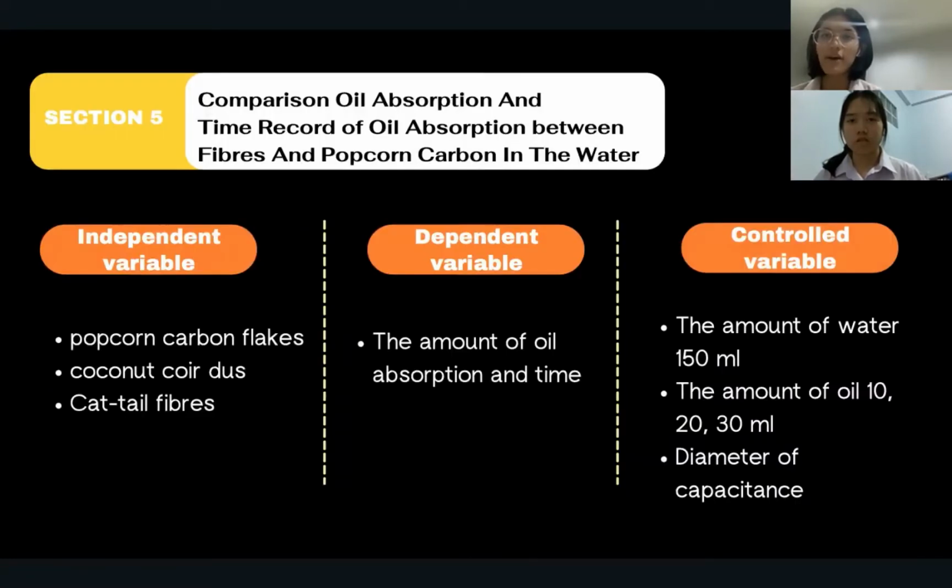Section 5. Comparison of oil absorption in time. Record of oil absorption between fibers and carbon popcorn in the water. Independent variables are popcorn carbon flakes, coconut coders, and cattail fibers. Dependent variable is the amount of oil absorption in time. Controlled variables are the amount of water, the amount of oil, and diameter of capacitance.